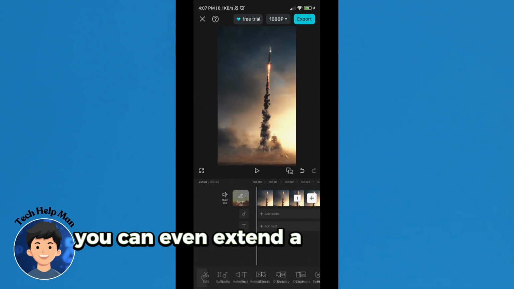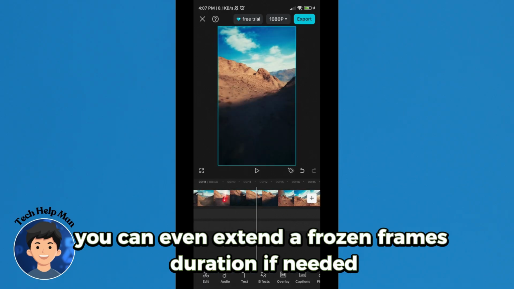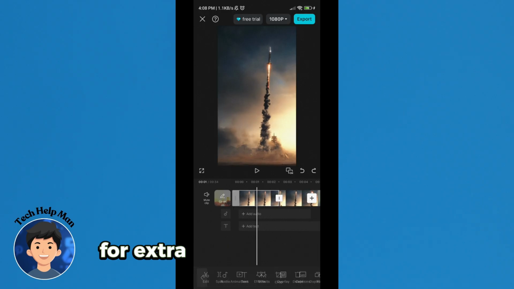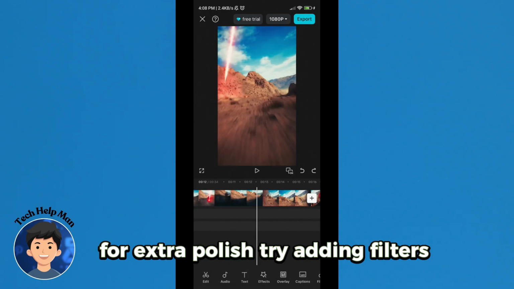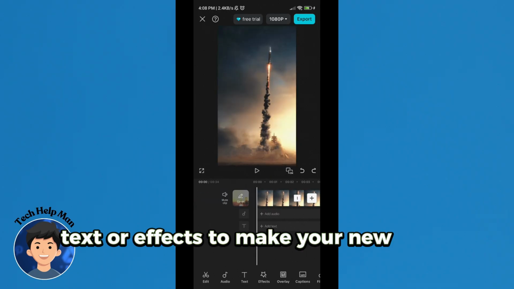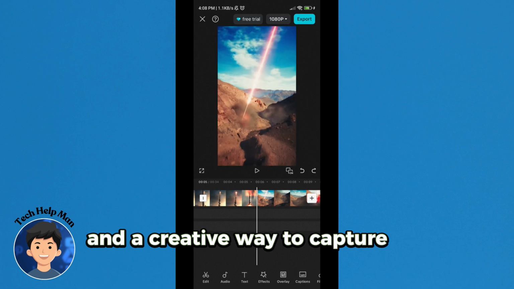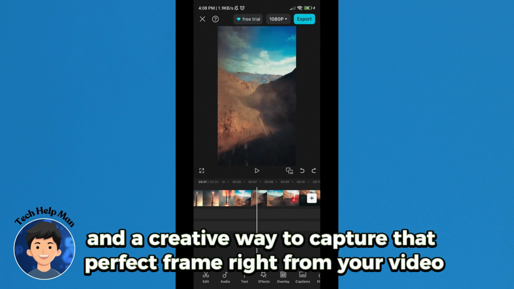You can even extend a frozen frame's duration if needed or export it as an image for other edits. For extra polish, try adding filters, text, or effects to make your new photos stand out. It's simple, fun, and a creative way to capture that perfect frame right from your video.